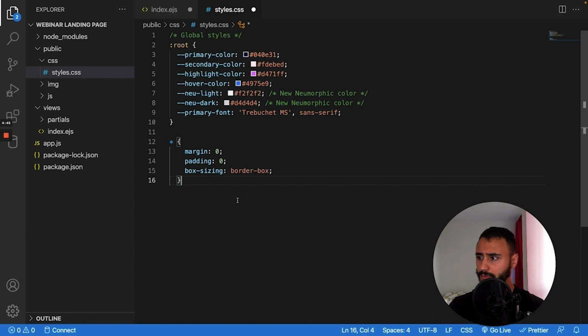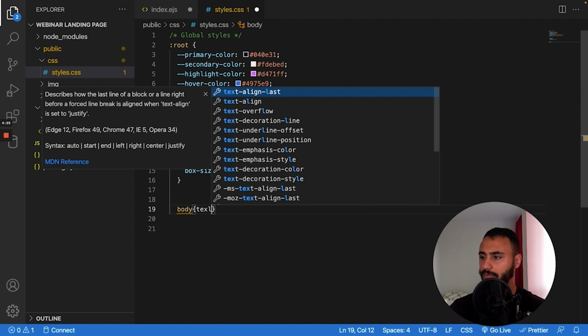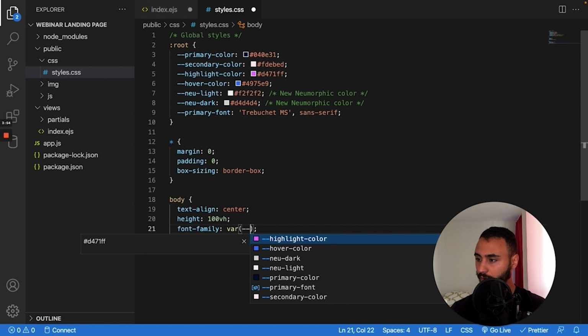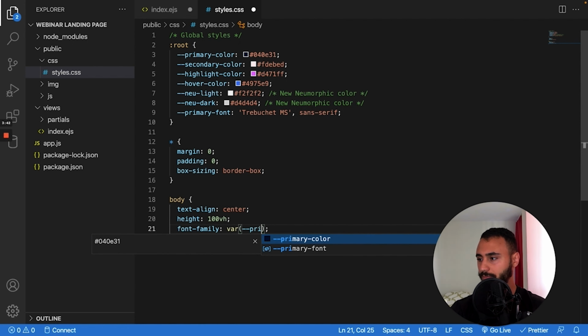Now let's start styling. So in the styles.css, I'm gonna start with our body first. So the body, I'm gonna align the text to the center. Be sure that the height of the body is 100vh. The font family is already prepared for us, as you see here, primary font. So all we need to do is to leverage the var method, which allows us to use these global variables that we've defined. And we got primary font.